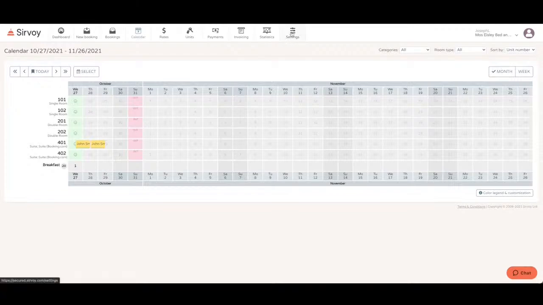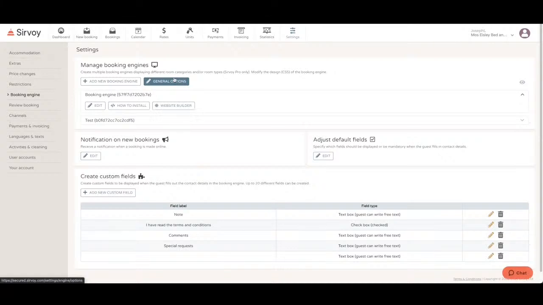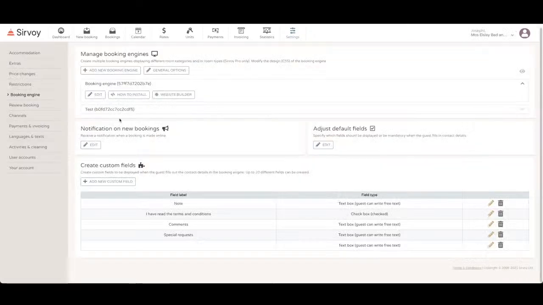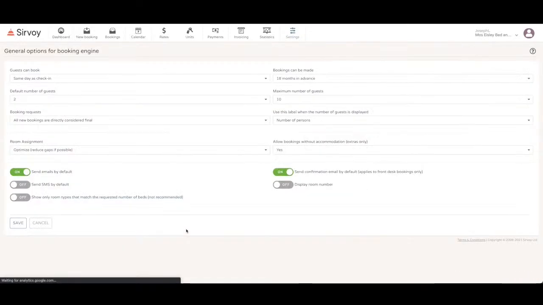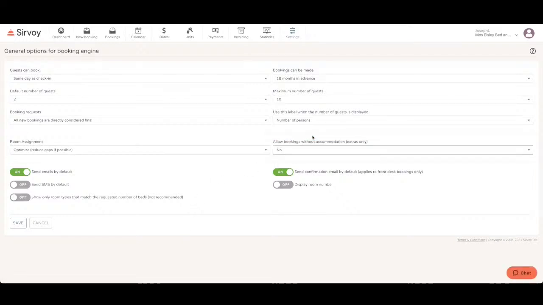Go to settings, booking engine, general options, because you can create multiple booking engines. Okay, yeah, it is under the general options. So general options, and then allow bookings without accommodation. The default I think is set to no, but I've made it yes. So that way they can just pay for a breakfast without actually having a room booking. So it's kind of like a simple POS system. And then you just click on save.